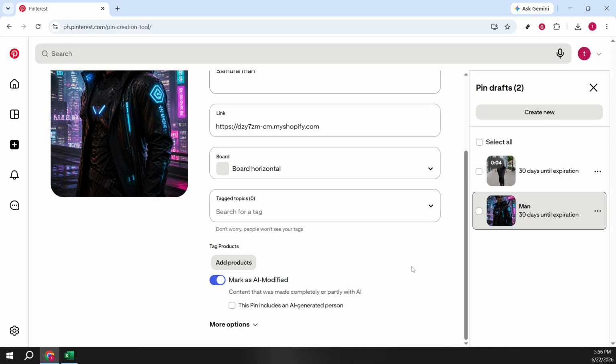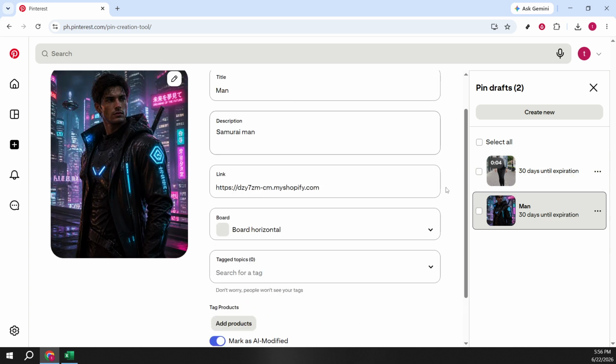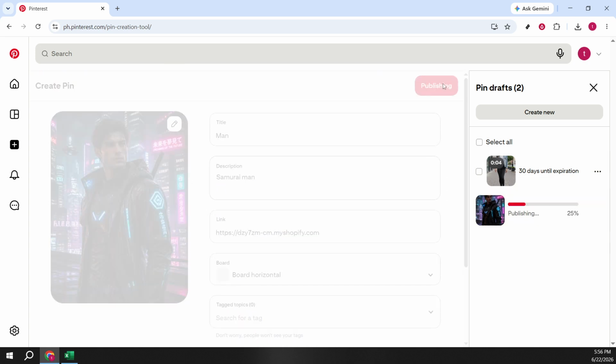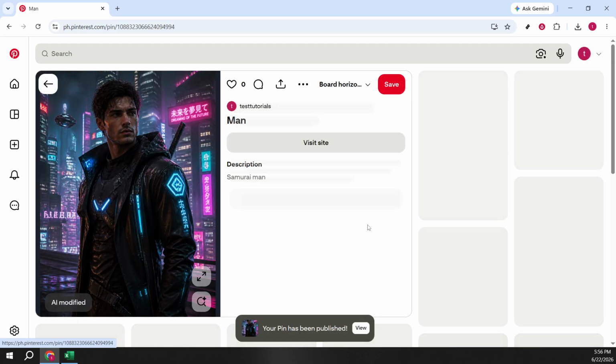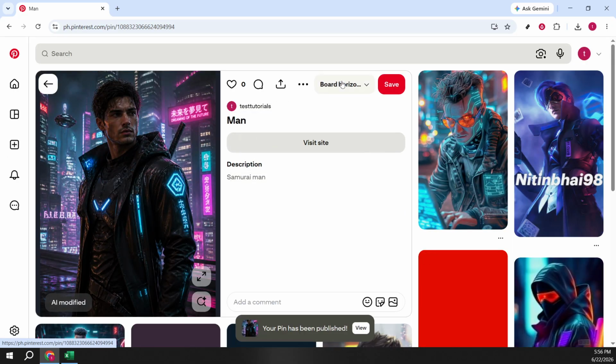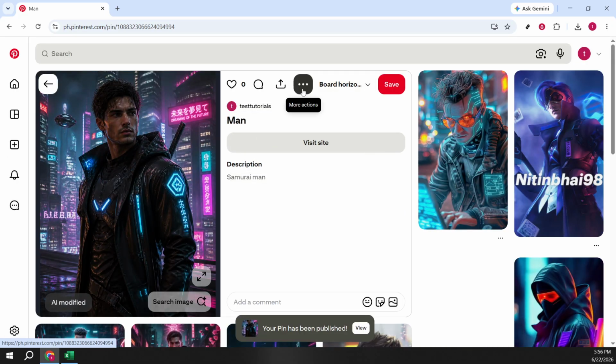When everything looks good, click Publish. Your pin is now live. To keep it evergreen, stick to timeless titles and descriptions, use quality visuals, and link to pages that you plan to maintain. That's how you create a Pinterest desktop pin that doesn't expire in practice, because it continues to be relevant, searchable, and valuable over time.